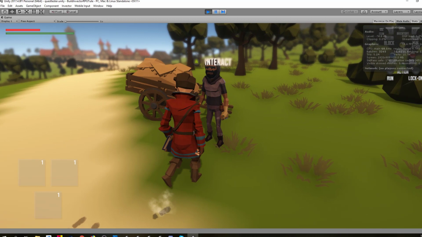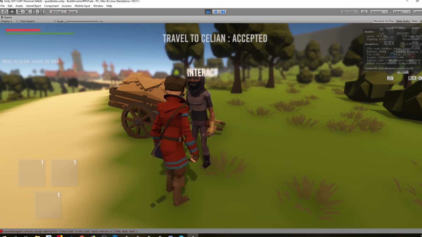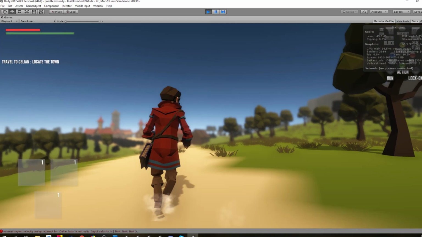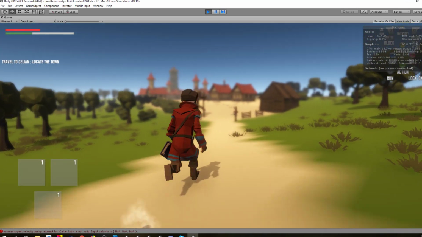So we come up here, we've got our person that we've got to find. Now he's telling me to travel to Salium. Mr. Helpy says you might find an answer for your troubles in Salium. Well, I haven't actually set up what my troubles are at the moment, but I'm going to do that as like the start of the game. That'll be one of the last things that we tackle when we look at the dialogue system.